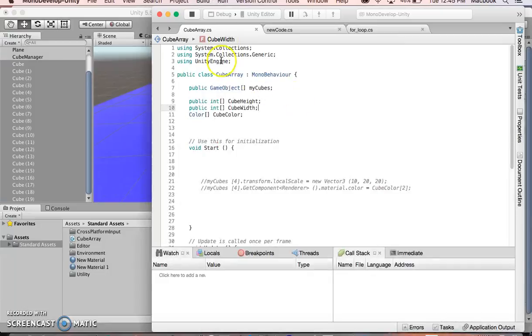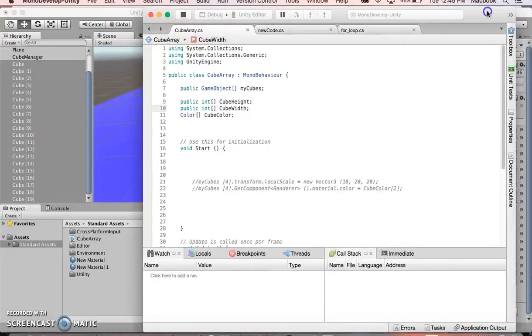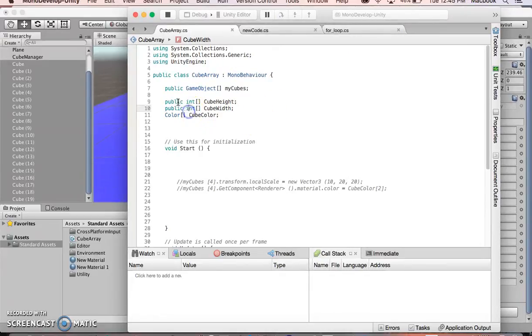So I'm going to go back to the code that we had from the array video. Now I've changed it a little bit. How it was before was I had cube height and then equals and then squiggly brackets, and you had a series of different heights. And this was an array of heights. So I'm just going to go back. So we want an empty array of height. I've added a new array called cube width, and also the cube color.